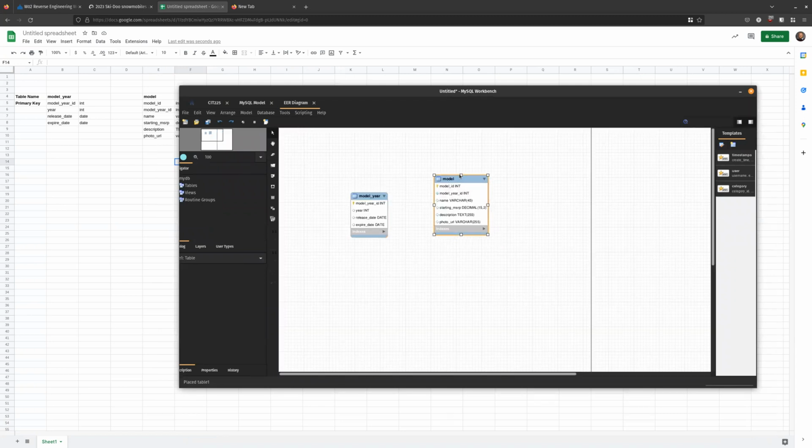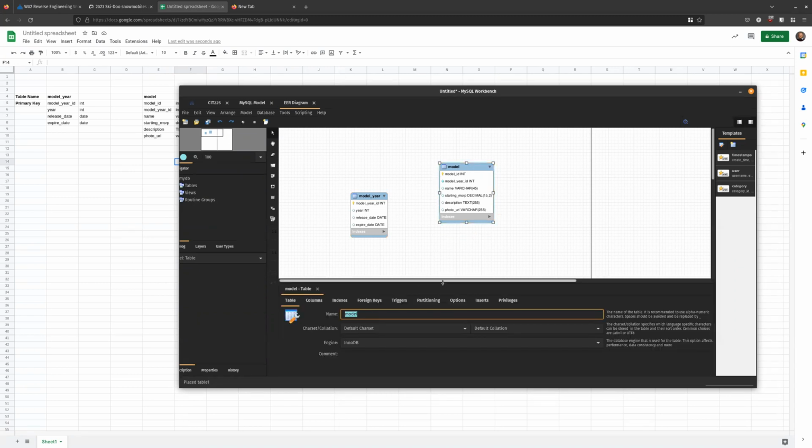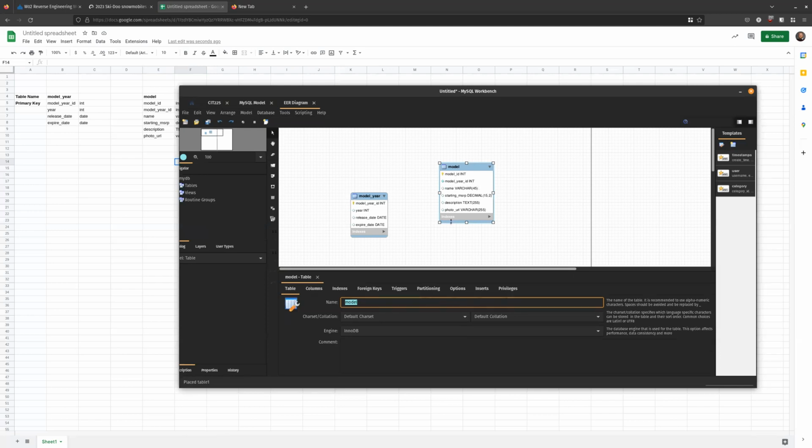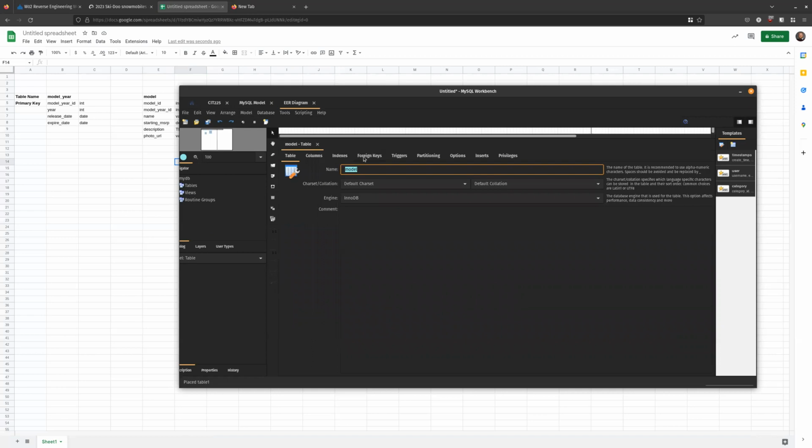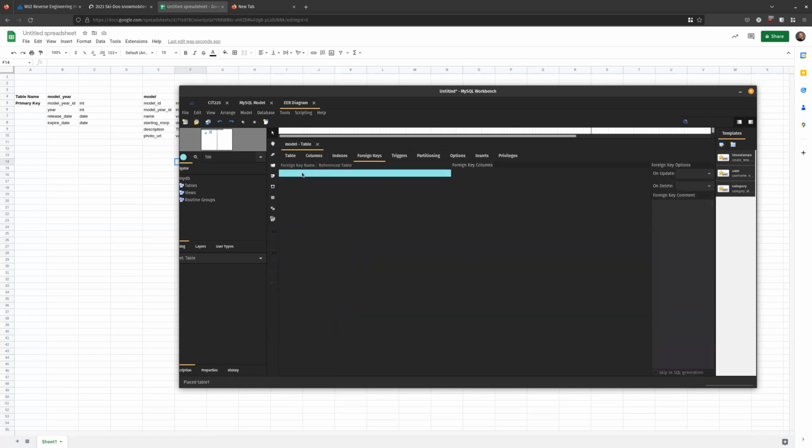So now we have our model. But you'll notice that we don't have these connected in any way. I mean, we see the model year ID, but we actually want to connect these. So what we do is we open up the table that's dependent. This one has model year ID, so it's dependent on the other one. We're going to click on this foreign key tab.